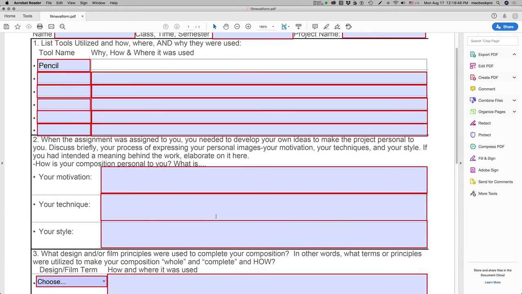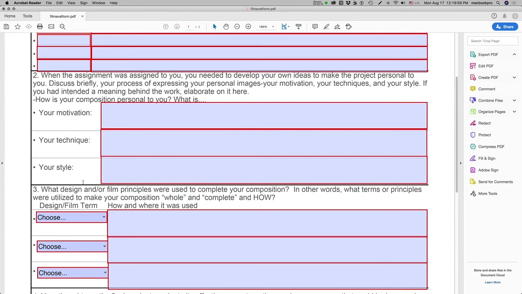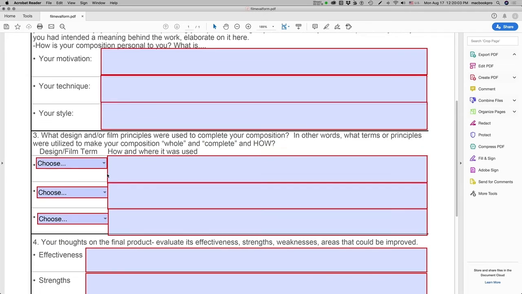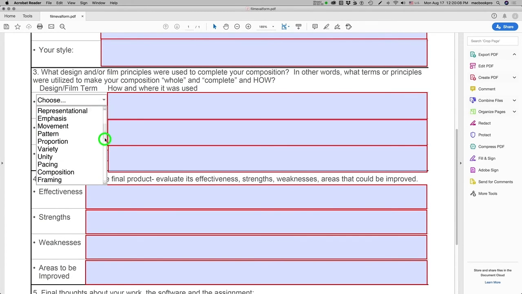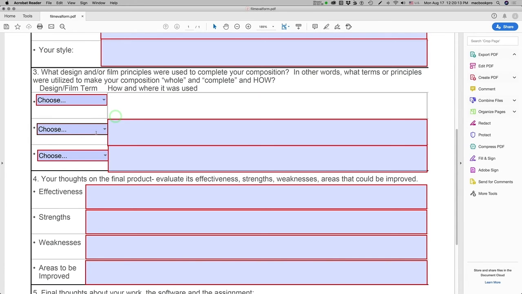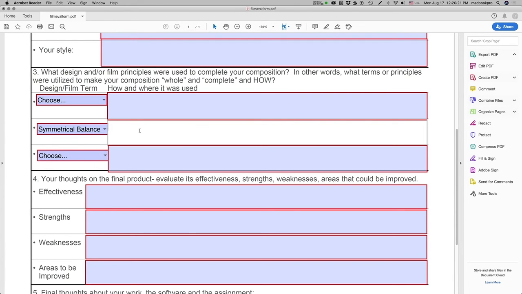Go through each one of these sections. Make sure you read each one of these. What is your motivation, your technique that you used, and your style? As we get into more independent projects, these areas will be easier to fill out. Also, make sure you choose a different term from the list for each of these 3 sections. And then you must describe how and where this, if you used symmetrical balance, for instance, you want to say, I use symmetrical balance in this way, and how you used it.